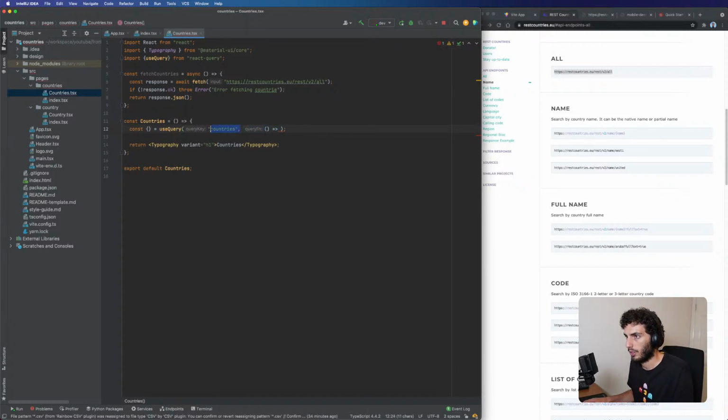So anytime somebody does useQuery with the countries key and this function, if there's cache, it's going to use that. And this should just do fetchCountries, and that should be it.